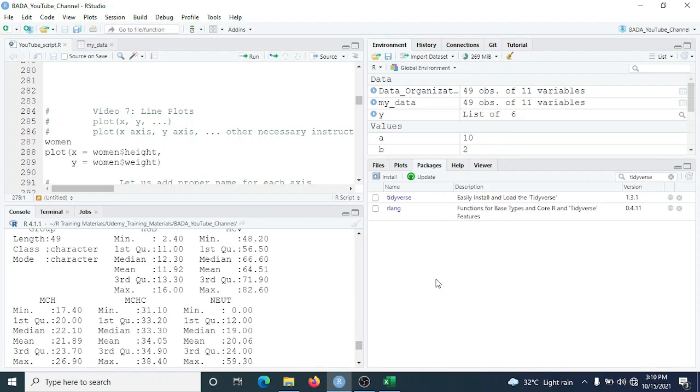So we are looking at line plots. To plot a line in R, the basic syntax is this: plot, then what you want on your x-axis, what you want on your y-axis, and then any other information. So that is it. Plot x-axis, this is what you should map there. For the y-axis, this is what you should map there. Then any other instruction that you want to give.